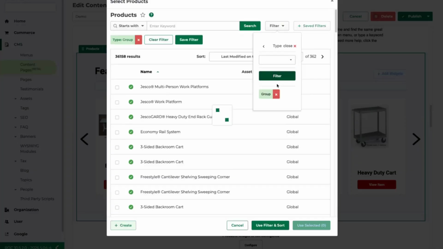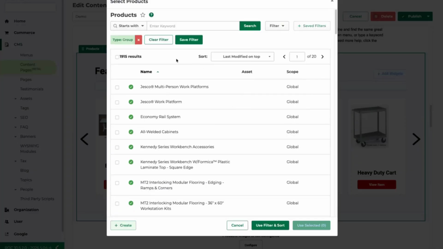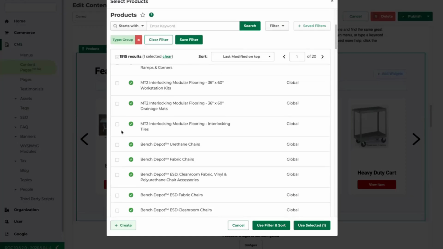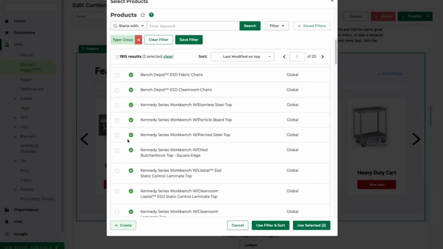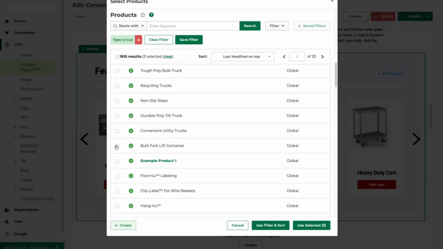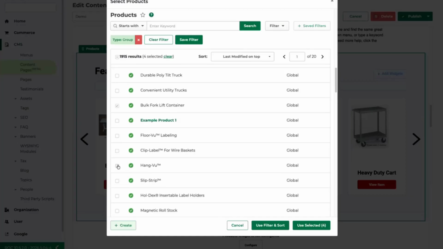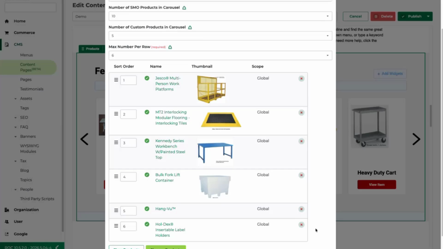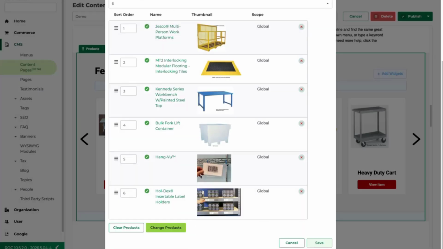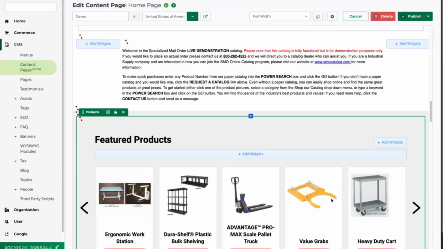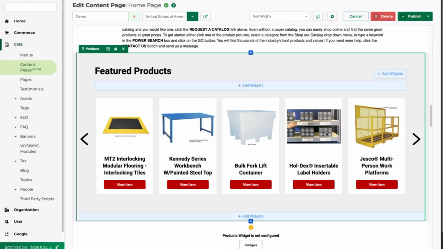I click Filter, and now I have just the parent products to select, so I'm going to choose a few products to feature. Now that I've selected them, I'm going to click Use Selected, and you can see the products now appear, and then I'm going to click Save. I now am featuring my own products that I have specified in this section.